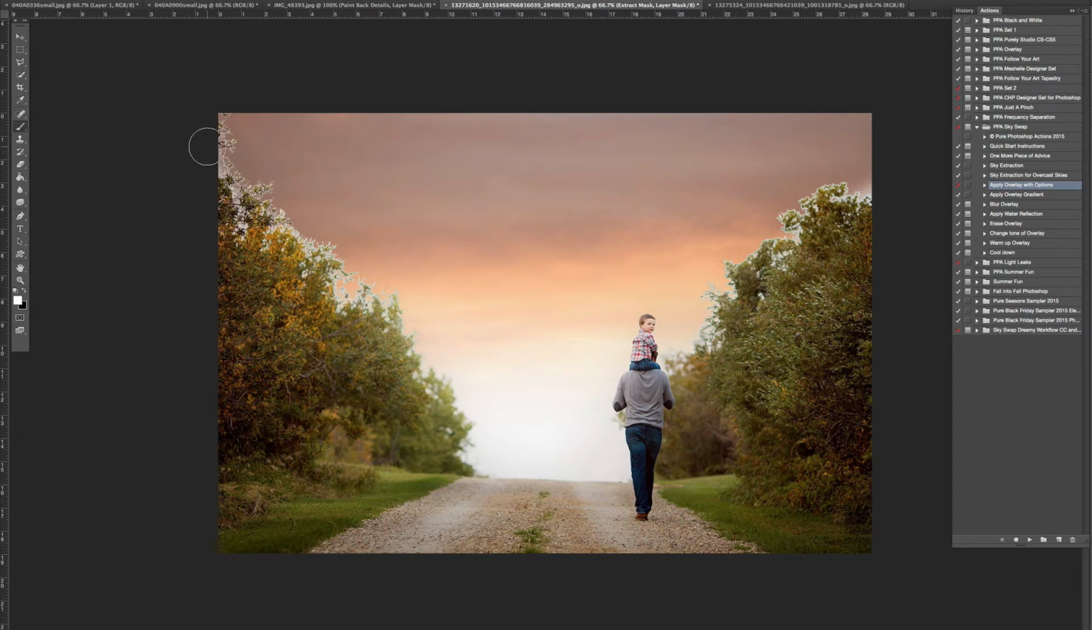layer and use a black brush. And don't worry that you can't see exactly what layer I'm talking about.